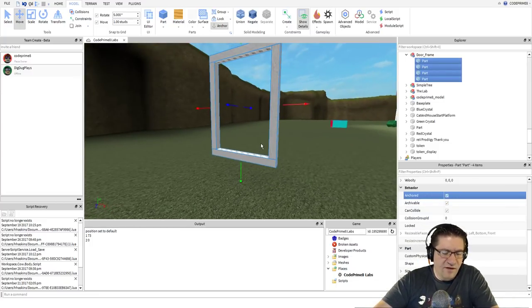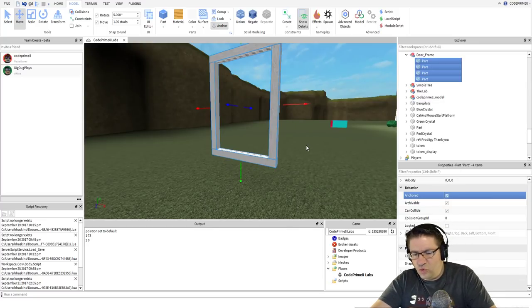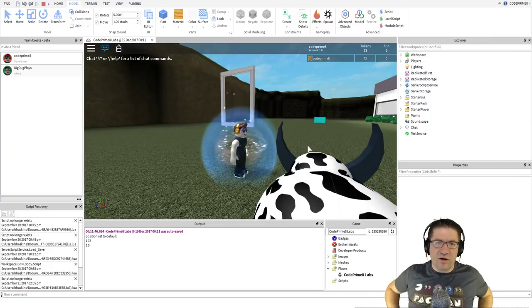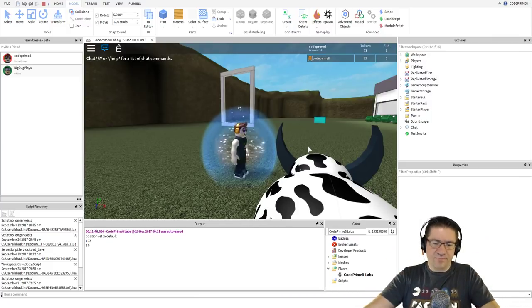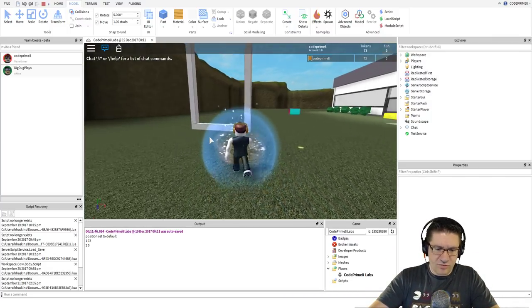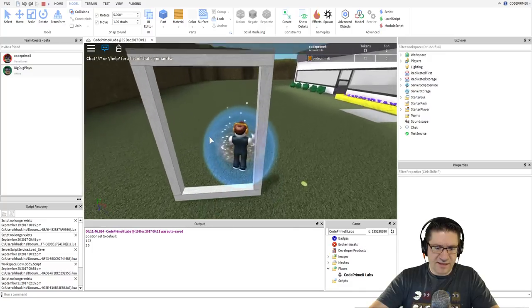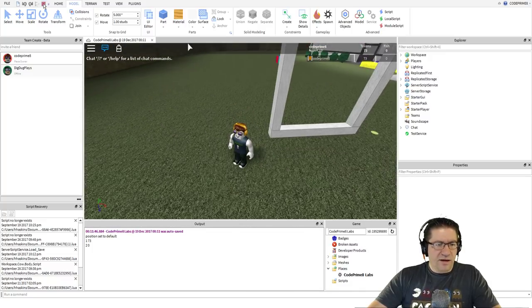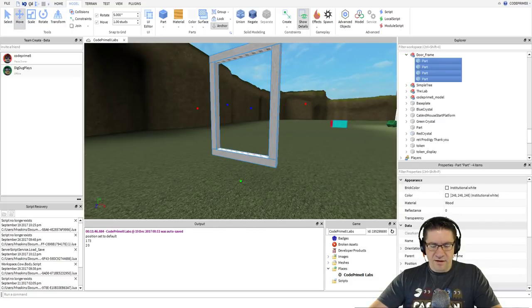If I F5, oops, that was F6. If we hit F5, F6 will start the game where your camera's at and drop your character right there. So now it doesn't drop. It stays in place, nice and stationary. Good deal. All right, stop. All right, what's the next part?